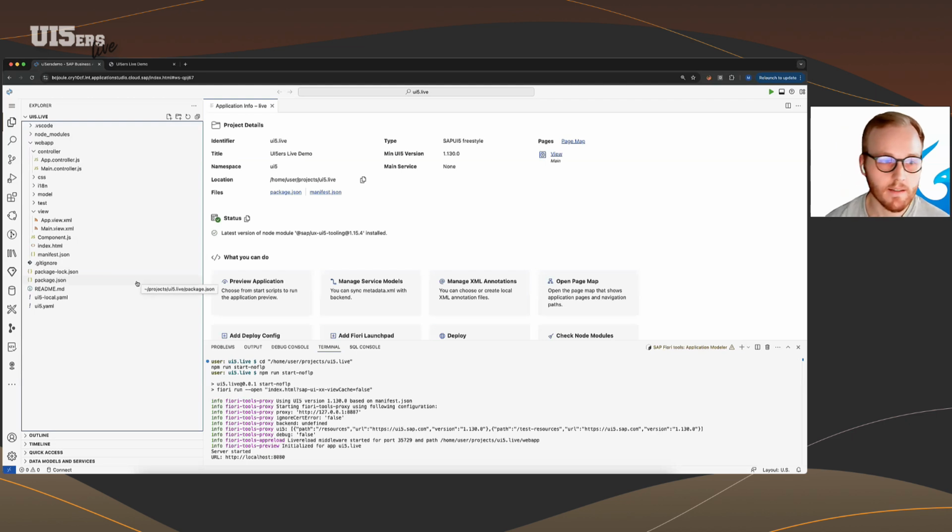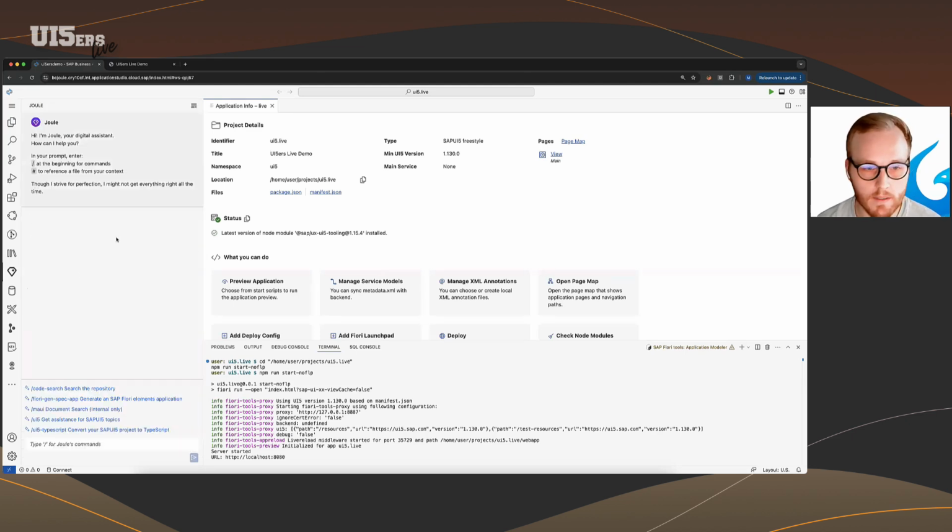And as Andreas mentioned, what we want to focus on is the part for UI5, Business Application Studio and Joule. So you can see besides my UI5 app on the left-hand side in this icon top bar, I have this Joule diamond. I will click on this and I can see I'm getting this nice pop-up here that says, "Hi, I'm Joule, your digital assistant. How can I help you?"